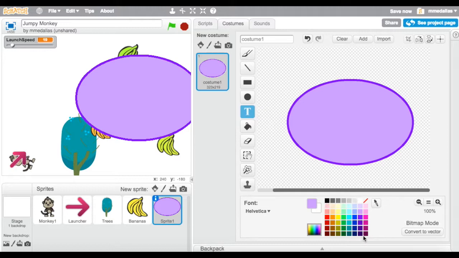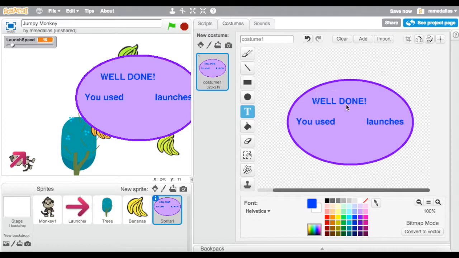And now I'm going to add in my text. Okay. So we're going to type, well done. And I'll add another line here. You used, and leave us a space there, because we're going to throw in the tile for the number of launches, which is going to change for each game. Center that a little bit better. Okay.